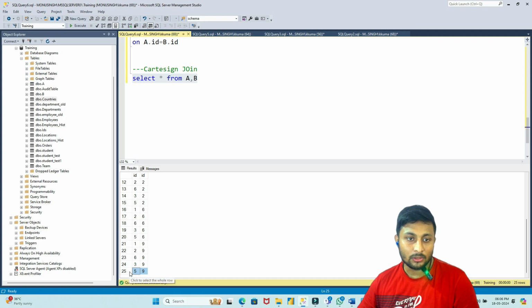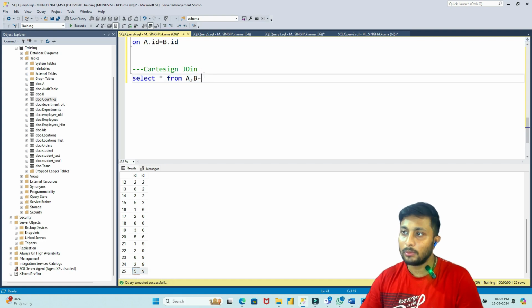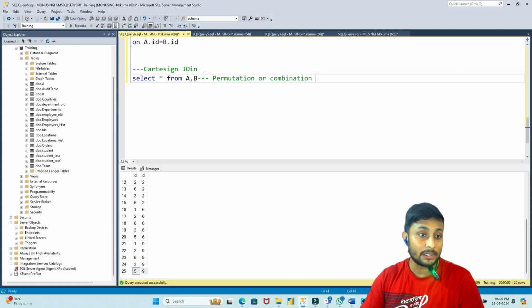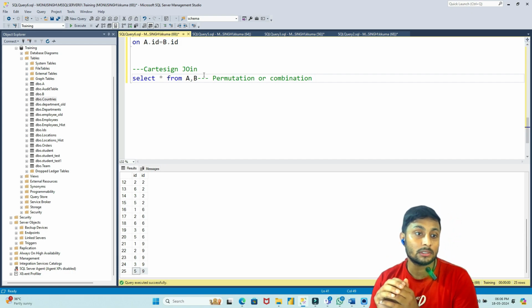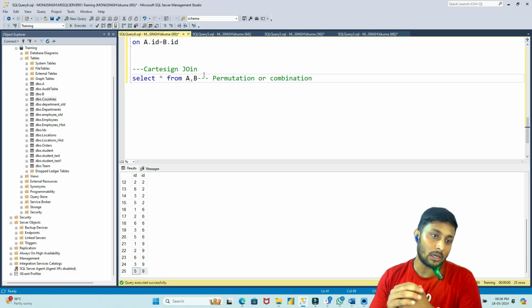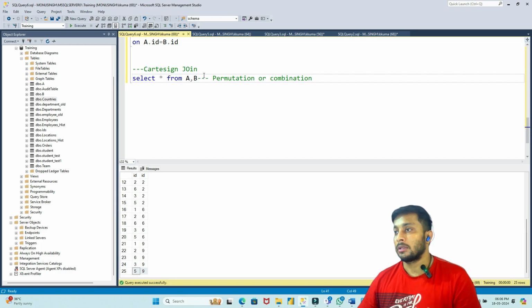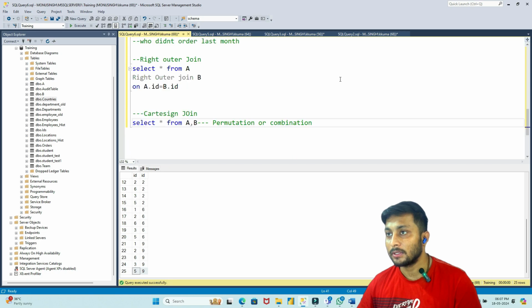Cartesian join. So basically where will we be using that? When we are doing permutation or combination questions, whenever we have to find permutations and combinations, or we want to create some combinations, there we will be using this Cartesian join. Understood? Okay.